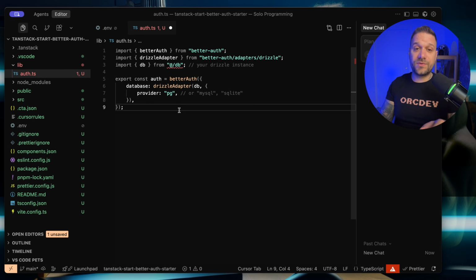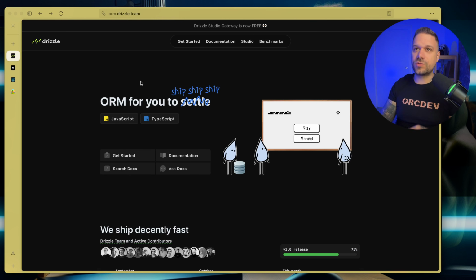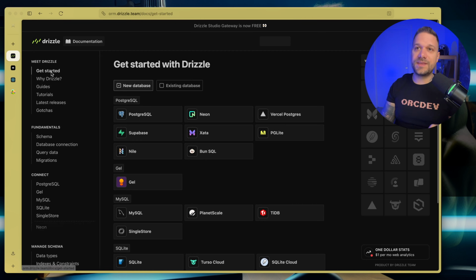So here now is the perfect time to implement Drizzle. And how are we going to do it? We are not going to ask AI to do it for us without mistakes. We are going straight into the documentation of Drizzle. So here we are on the landing page, clicking on documentation and then get started.